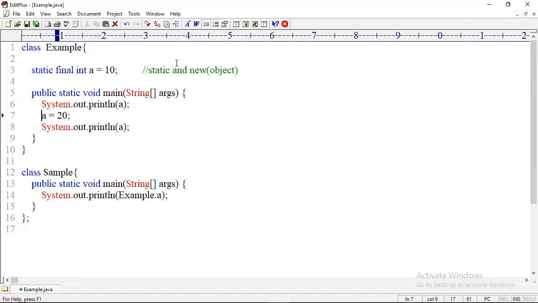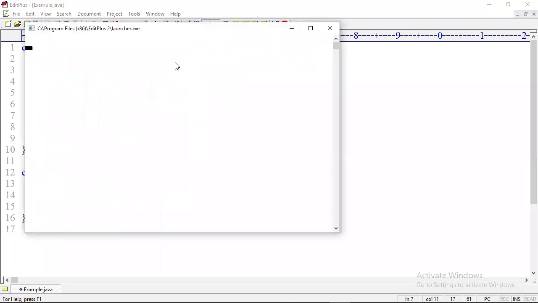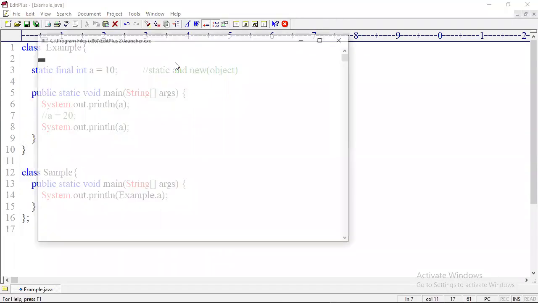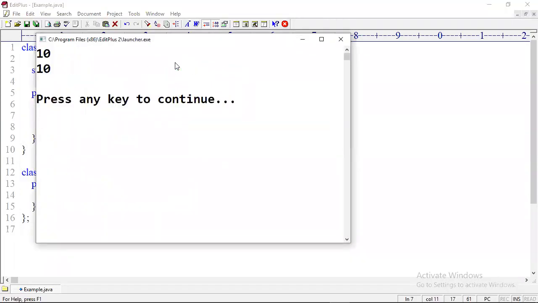So what to do? I have to comment it out or remove it. Then Ctrl+1 to compile, Ctrl+2 to execute. Look at the output coming. 10, 10. Do you all understand? 10, 10.